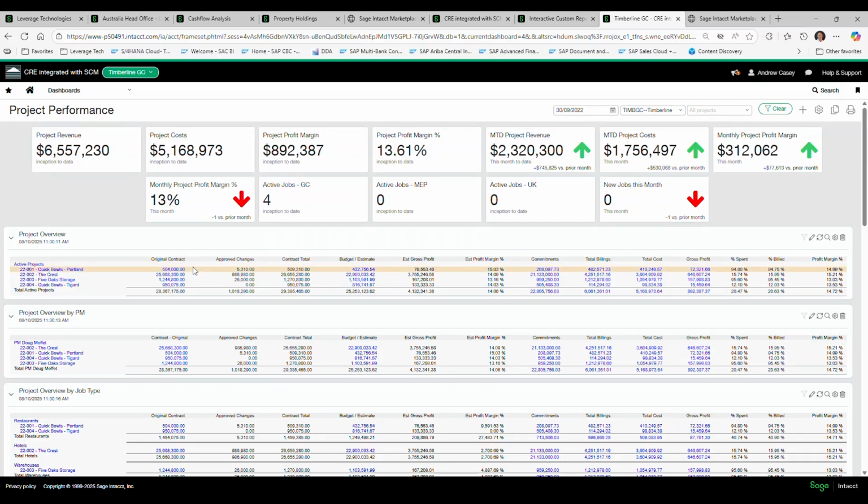Now, by looking at my project overview here, I can see the original contract, what approved changes have occurred, and therefore what's the new contract total. What budget or estimate did I have against it, and therefore what's my gross profit, in dollars and percentages. Then there's my commitments, purchase orders I've raised where I'm expecting bills to come in, bills that I've sent to a customer, and what my total costs are, and therefore what my true gross profit will be, and my profit margins. So a whole load more information now around projects.